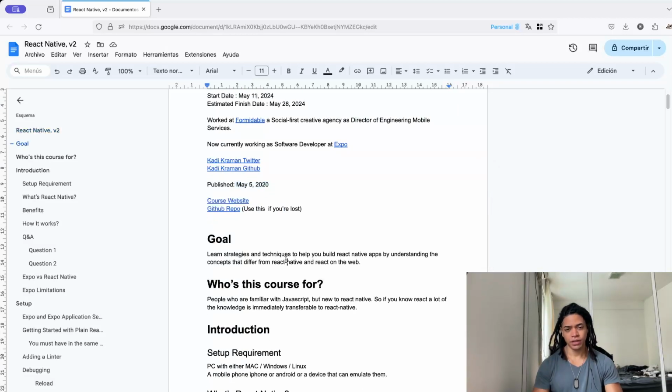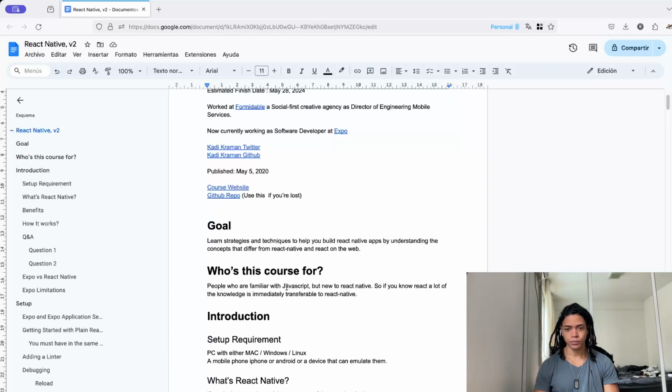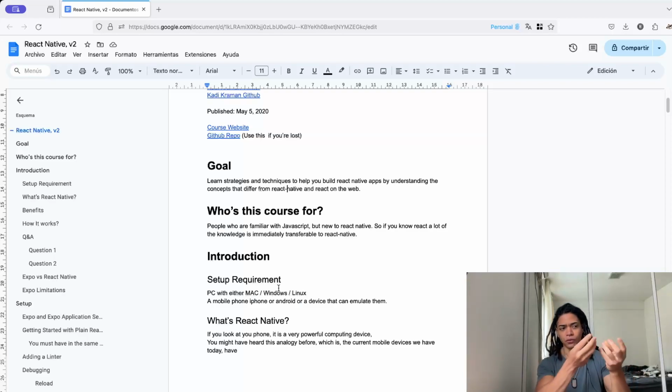And so the goal of this is to understand how you can use React Native by understanding the core concepts of building native applications using JavaScript, React Native. So this course is for everyone who wants to improve their ability to build these React Native applications and is familiar with React, of course. The knowledge from React is easily transferable to React Native, which is one of the things you ask when you are moving to a particular framework or tool: how much of this can I reuse?